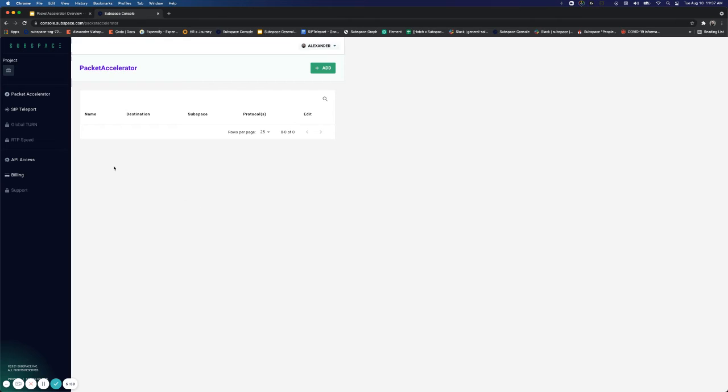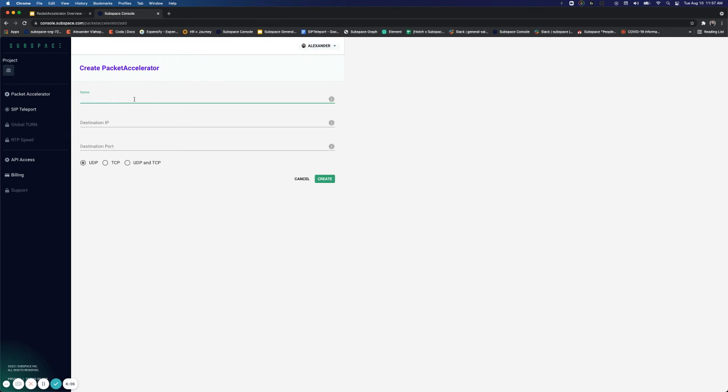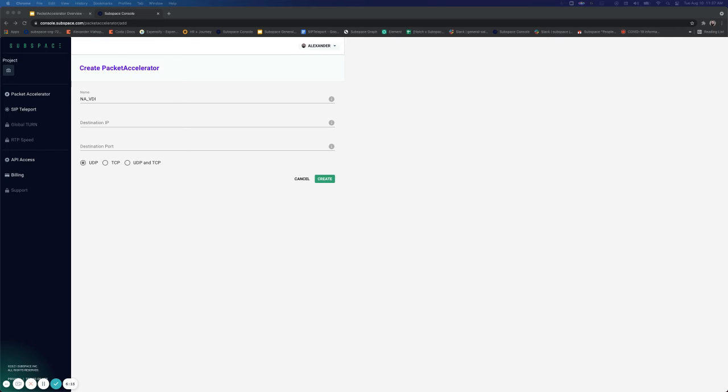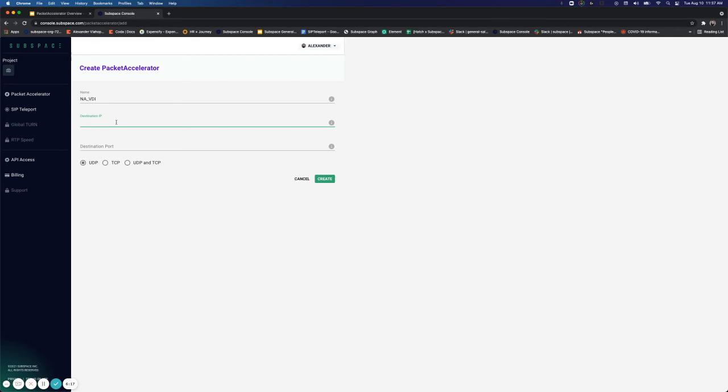In our Subspace console, a user will be able to log in and go to our PacketAccelerator, and they'll be able to create a PacketAccelerator quite simply. So for example, I can name it. I'll call this one North America VDI. Add a destination IP address. Let's do 99.250.10. And then I select my port. So this would really ultimately be the destination IP of my VDI server and the port that it's on. I can choose UDP, TCP, or both and create.